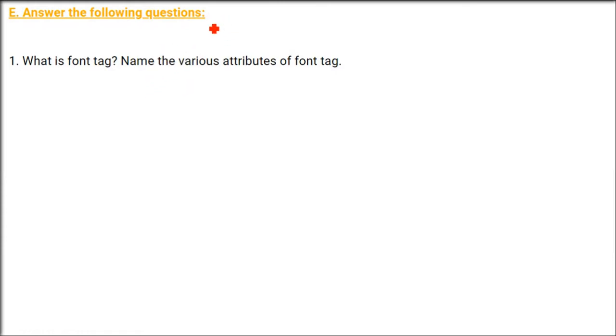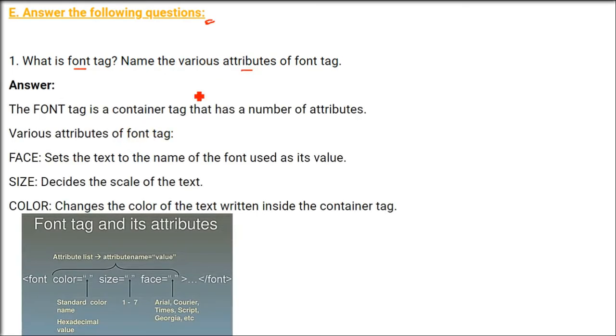Questions which are descriptive types on HTML. What is font tag? Name various attributes of font tag. What is font tag, and what are the properties, attributes of a font tag? So font tag is a container tag that has a number of attributes, that is properties. The font can be of different types, as I am trying to show you. So there are multiple types of font in which you want to show your content. So this is a container tag. What does it mean? If you start it, you have to end it also. There has to be an end tag corresponding to a font tag.